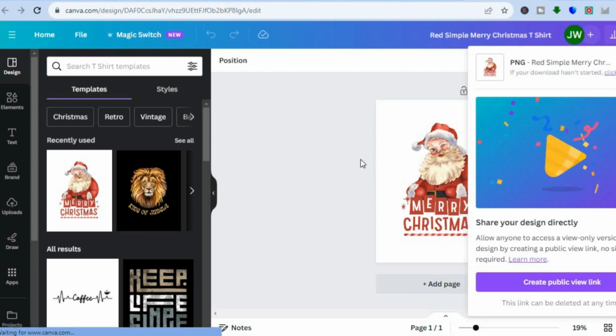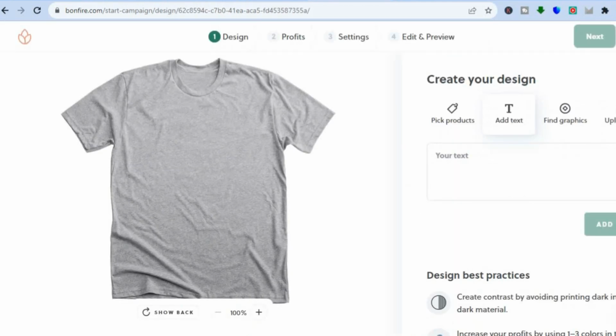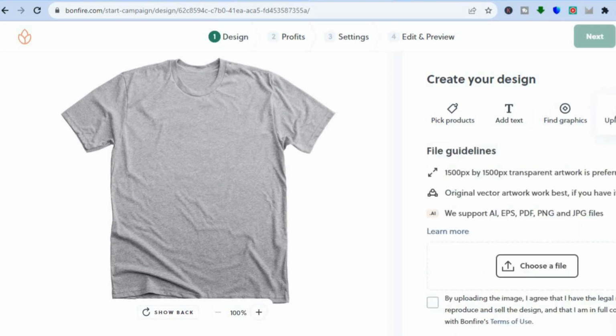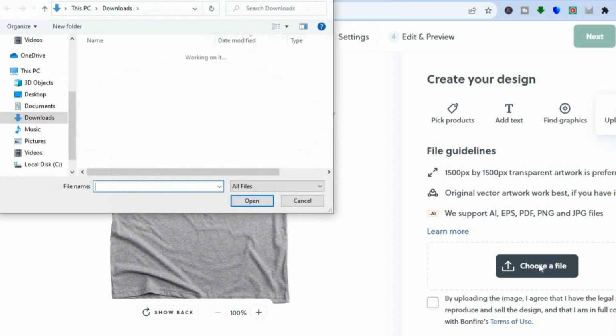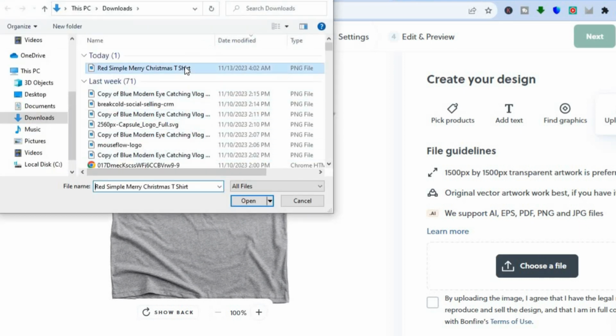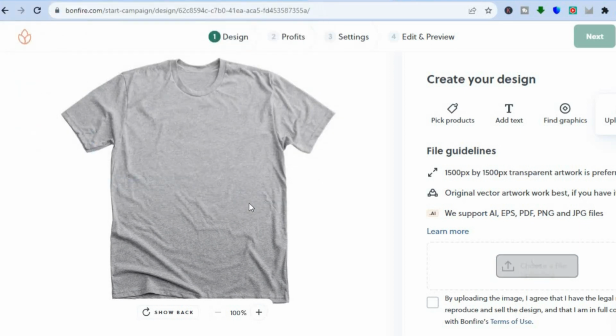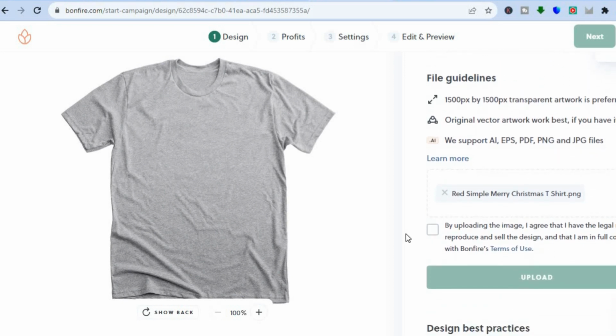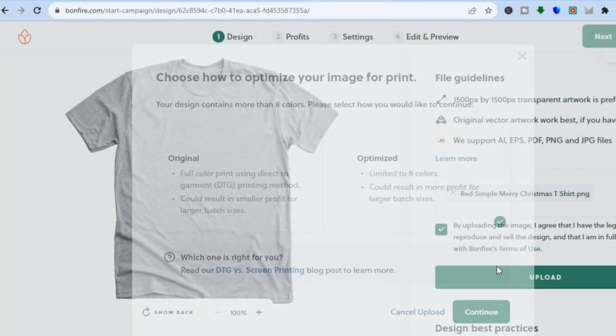Once the design has been downloaded, I'm going to go back into Bonfire, and I'm going to tap on upload art. Then I'm going to tap on choose a file. Then I'm going to choose the file that I had created earlier. So let's see right here. So I'm going to tap on upload. You can see right there, it has been added. So just give it a few seconds. You can see, so I'll tap on upload right there.